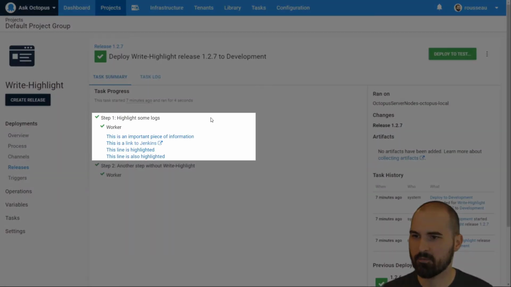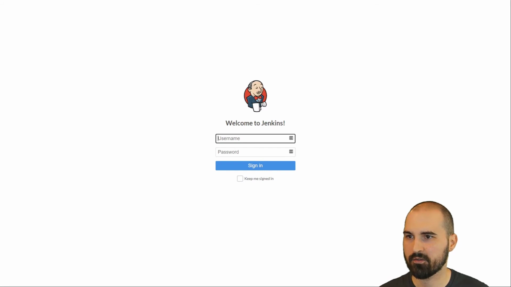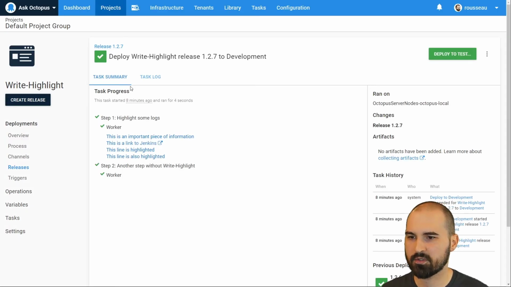So if we look at this, we'll actually close now and look at an example release. We can see from the task summary, this step that is using Write-Highlight has those task logs highlighted here. And we also get a link to our Jenkins instance that we can click on easily. So if you do have links that you want to be able to easily get to from your deployments, that's a good option to use there.